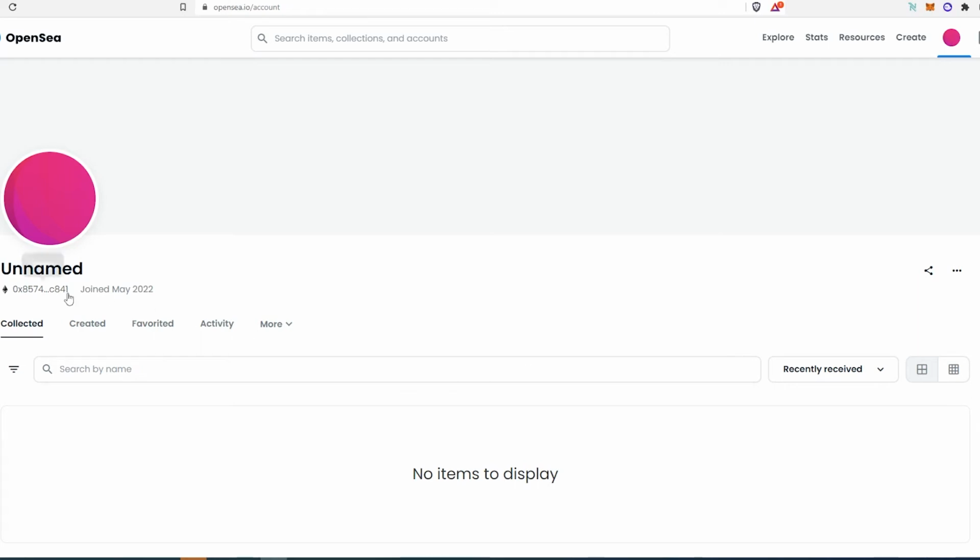What's up, everybody? In this video, I'm going to show you how to view hidden NFTs on OpenSea. So let's say, for example, somebody sent you an NFT to your wallet, and once you connect your wallet to OpenSea, you go to collected, you don't see any NFTs in your wallet. So here's what you need to do.